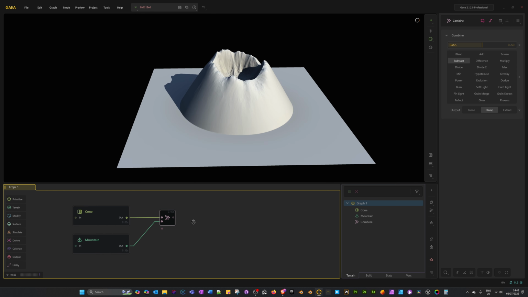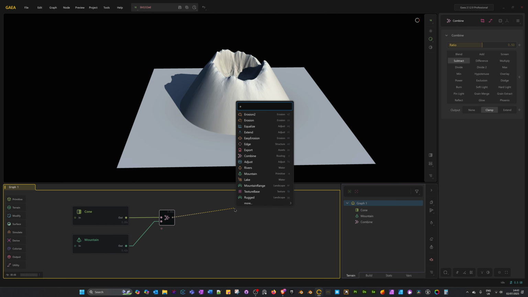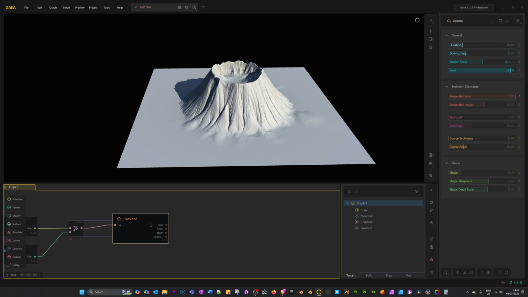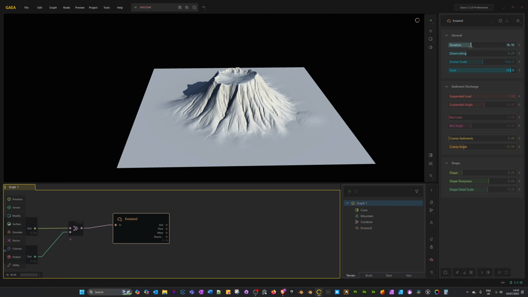So next, let's add some erosion. So drag off from the combine node and search for E2, which is erosion 2, and add that erosion. Now you can play around with these values to get the type of shape that you're looking for, the erosion that you're looking for. I'm not going to change them too much. I might just increase the duration a little bit and maybe reduce the down cutting. Looking good. Now the area around the volcano is looking way too flat.